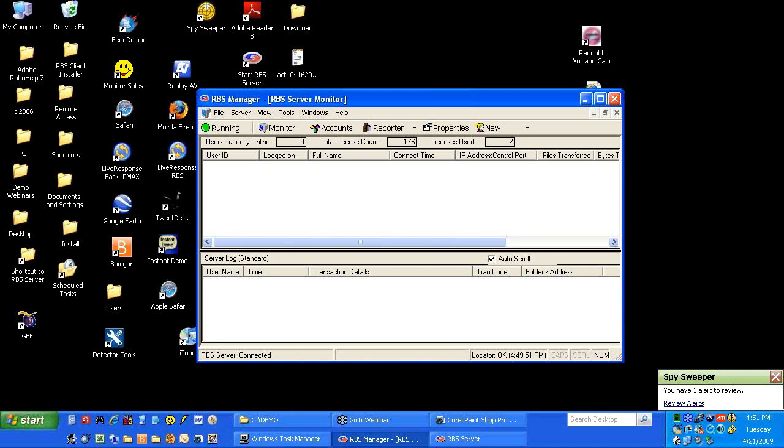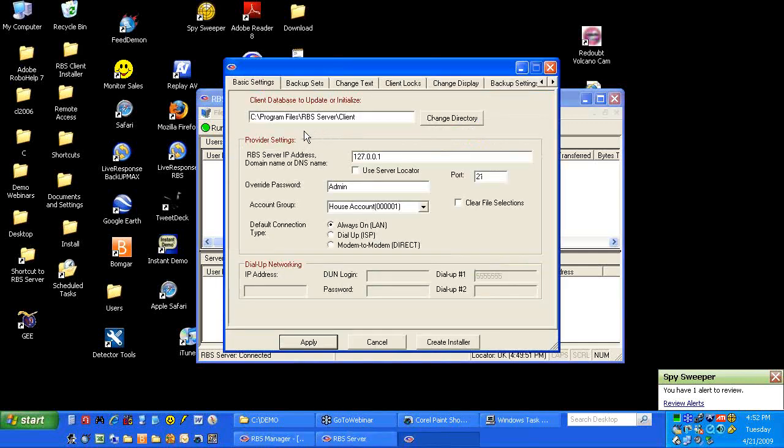Gosh, let's see. What else can I tell you about customization? Beware of the icons. The icons are tricky, and you need an icon editor to mess with those.